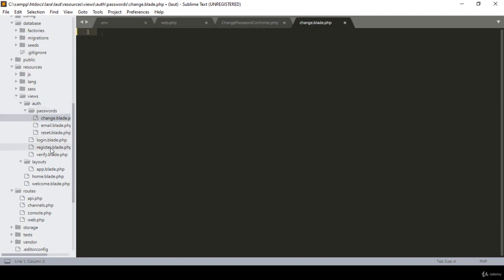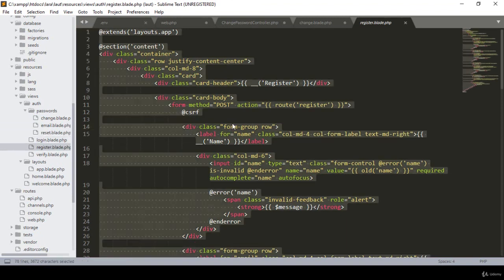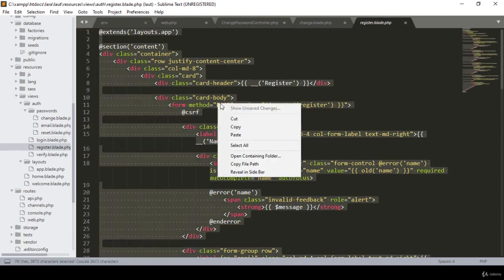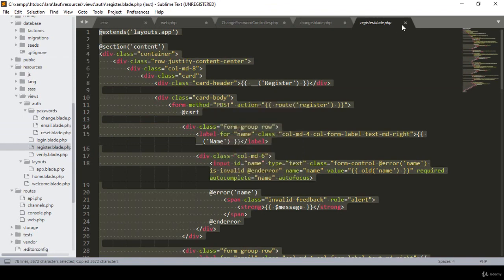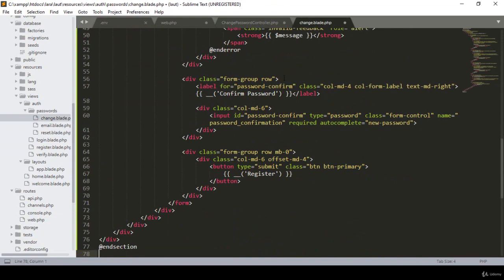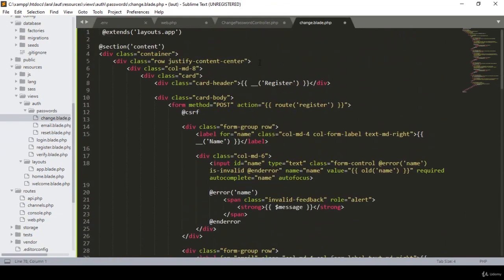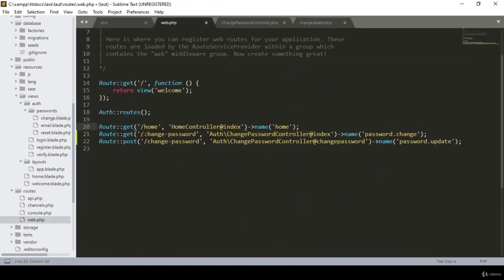I already discussed those things with you. If you go to the auth folder, here there is our register page, all that code for our login page code. So right now I just copy all the things from our register page. Okay, so I copy all the things from here, and now in our change blade, here I just paste it. So later I will customize it as per our demand. Okay, so right now I want to load that page.